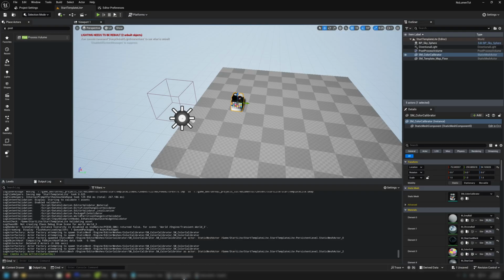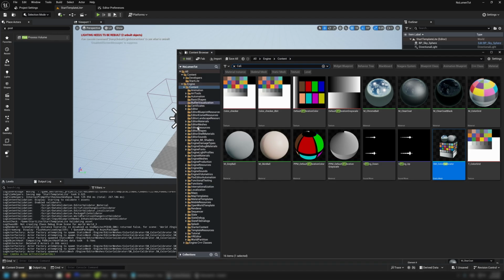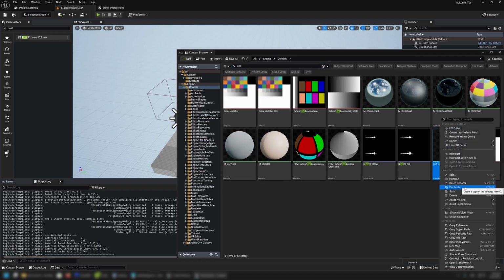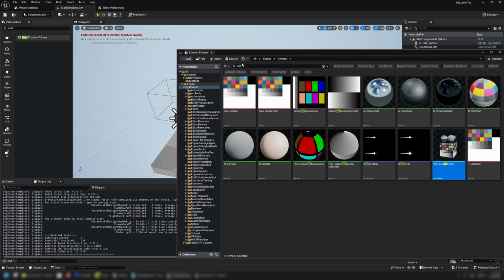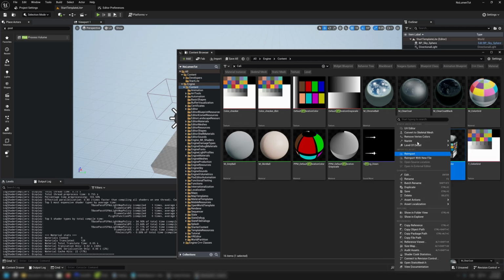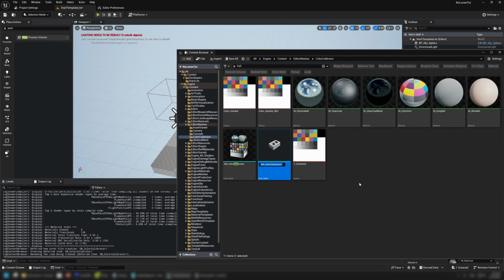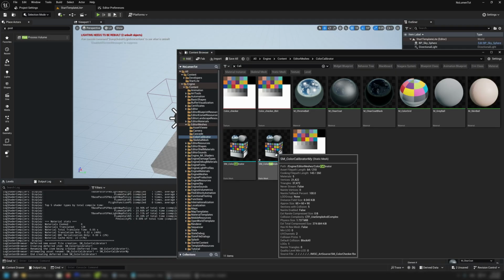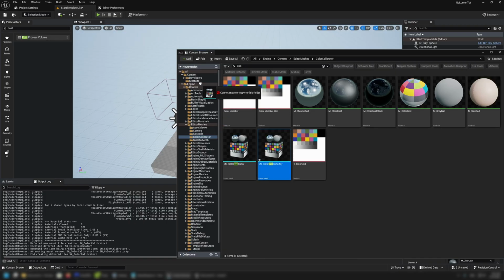Now, you don't want to always browse the engine content to bring it in. So what we can do is duplicate the one from the engine. As we found it in the engine, we just right click and choose duplicate. We're just going to type at the end underscore my, or maybe just my at the end. And we're not going to save it here. We're just going to move it to the Starlight folder.